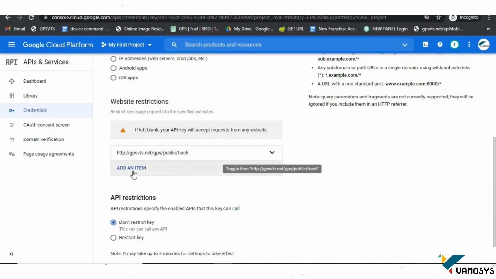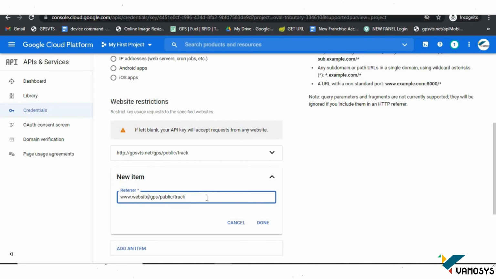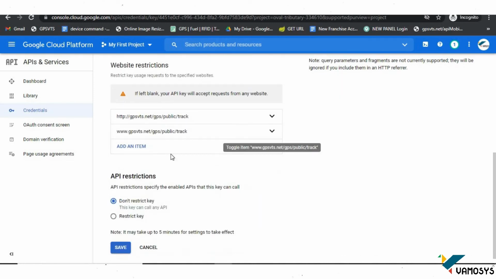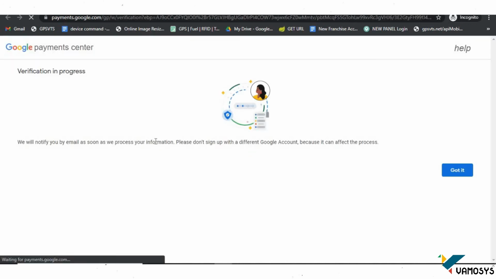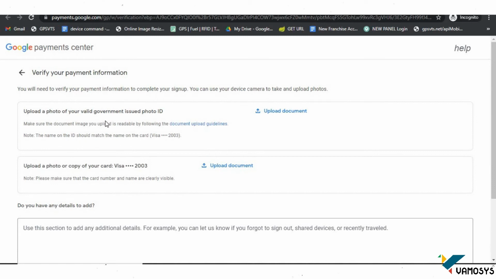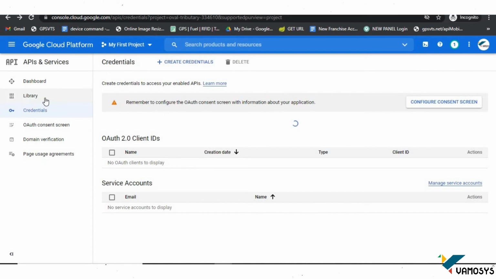Click on Done. Again you have to repeat the same process. This time you have to copy paste the link mentioned in the 9th point in the document and click on Done. Now click on the Restrict key and click on Save. Now you will get the page where you have to upload the credit card photo only showing the last 4 digits. Now go to Library tab.